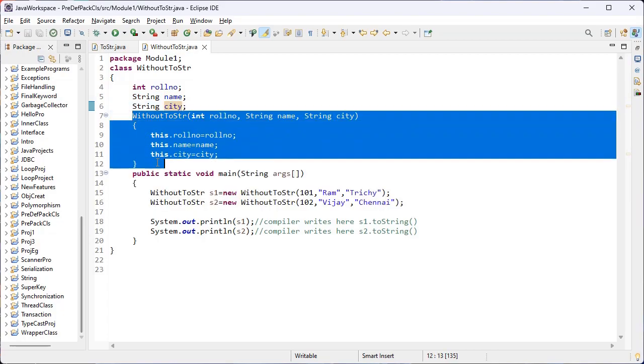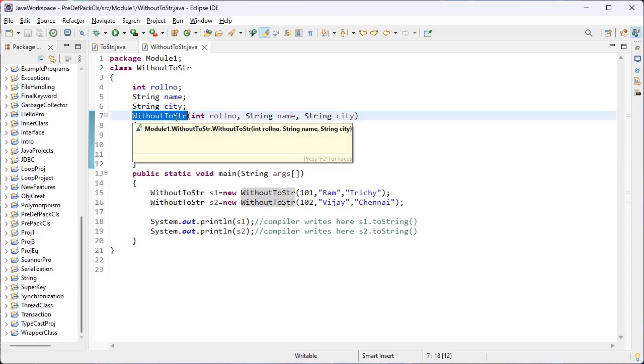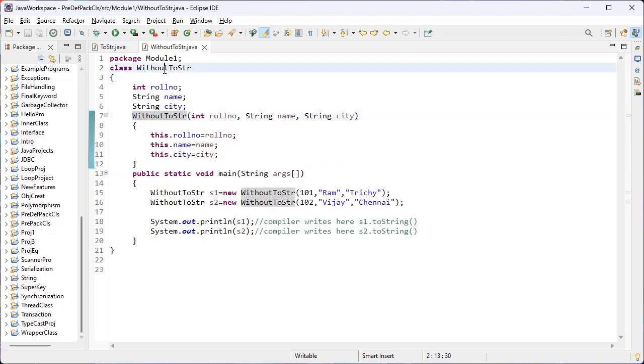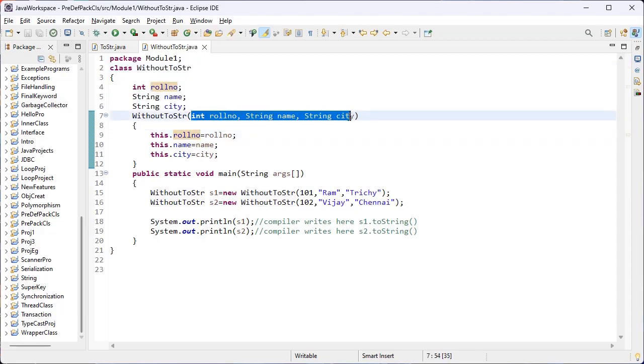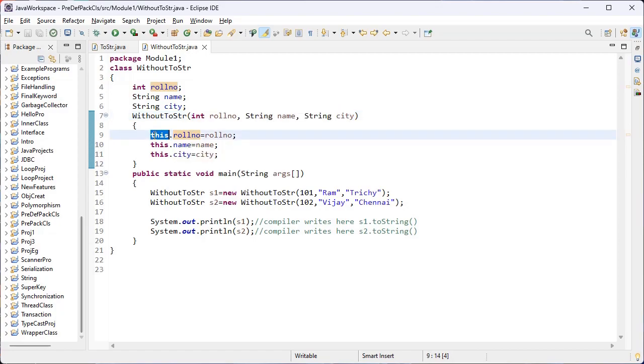And what is this? This is the parameterized constructor. We have already discussed the parameterized constructor. The constructor name should be the same as the name of the class, isn't it? Here we have parameters, that's why we call it a parameterized constructor. The this keyword I have used. So what is the role of this? This refers to the current class object.